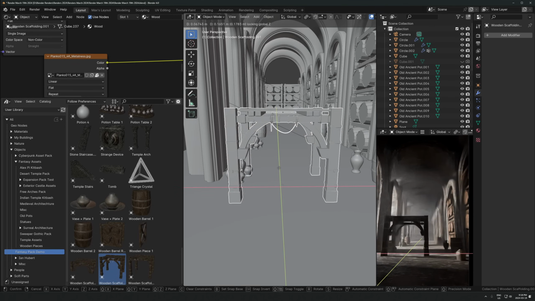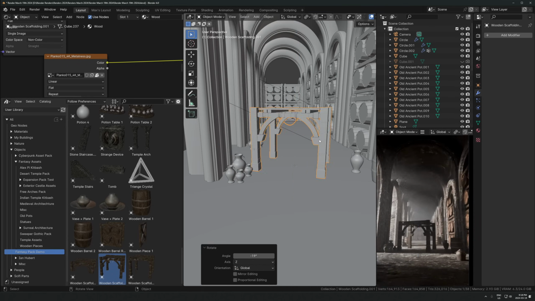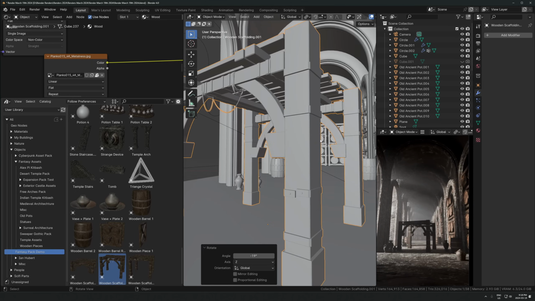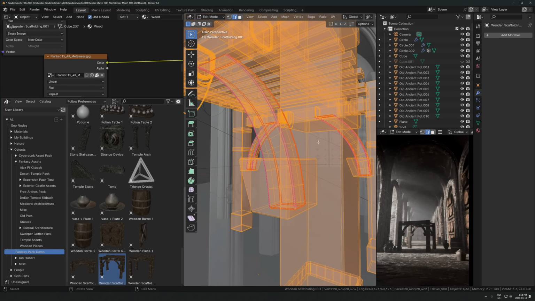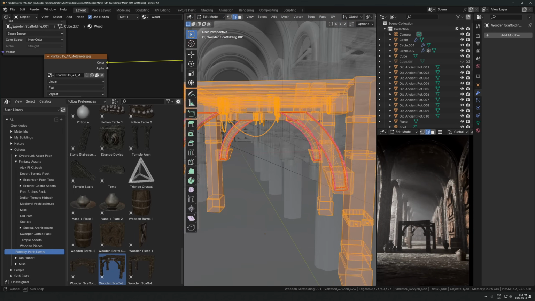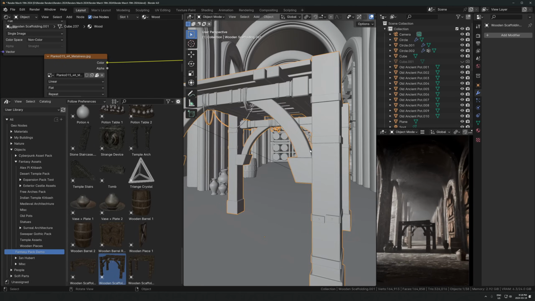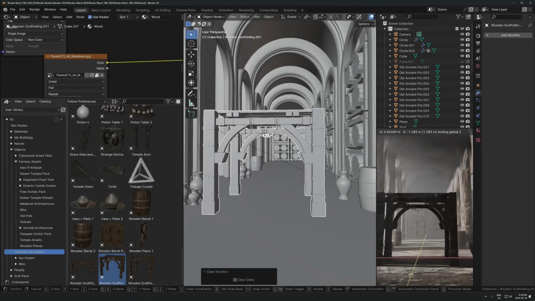I've got this wooden kind of scaffolding. It's just like cubes with like metal bits. You can see like the wire from here. It's nothing too complicated. So just this kind of like wooden structure thing here.